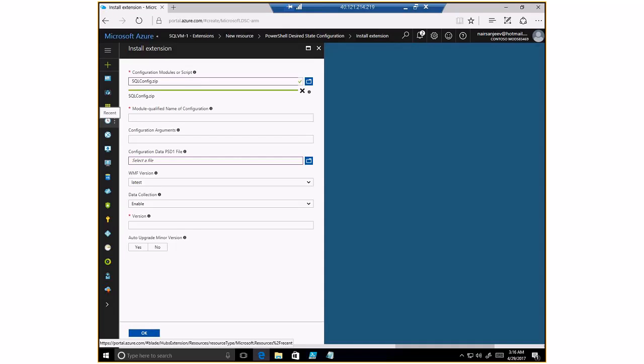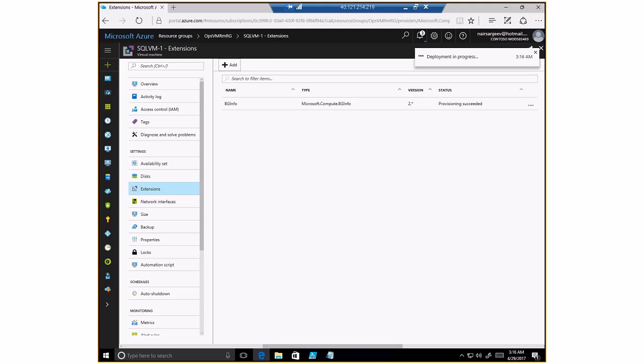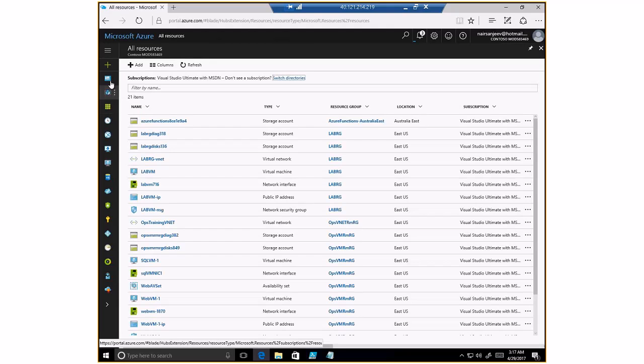And I'm going to provide a name, a module qualified name for my configuration, which is how it's defined. And then I'm going to give it a version number, and I'm going to say yes, I'm going to upgrade the minor version automatically, and I click OK. So at this point, I'm basically installing both the SQL Server and the application itself. And let's go back to the logs itself and see whether they have been deployed.